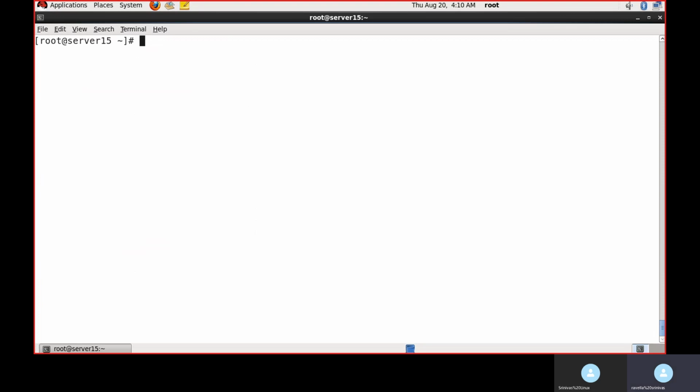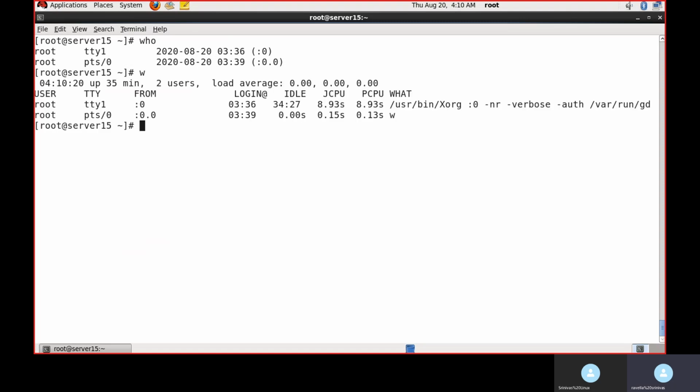Next, user monitoring commands. who: this command displays the users who are logged into the system, and for which terminals they logged in. Next, w: this displays the users who are logged into the system and what they are doing. Here uptime displays how many users and the load average, and from where they are logged in. Now we are only logged in from this physical server.